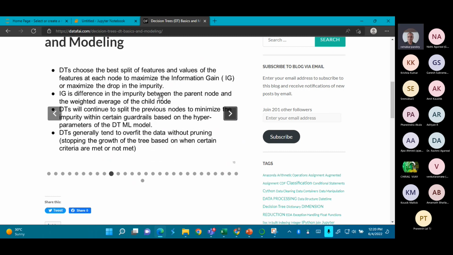And this is again a recap of how it works, right? So it chooses the best split of the features and the values to maximize the information gain. Information gain is nothing but to maximize the drop in the entropy, or drop in the Gini, or drop in the error, or the drop in the impurity overall. Information gain is just the opposite of the impurity, right? So if the impurity is getting reduced by maximum, that means information gain is getting highest. So that's how basically the algorithm really works out.